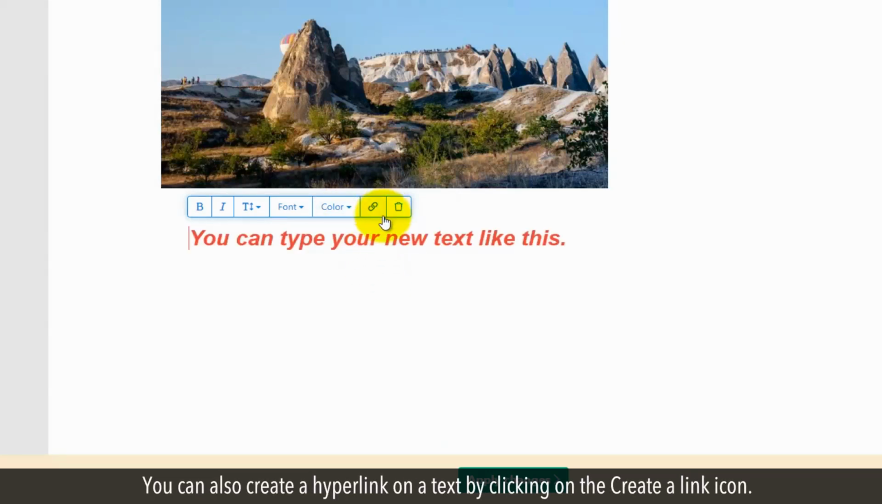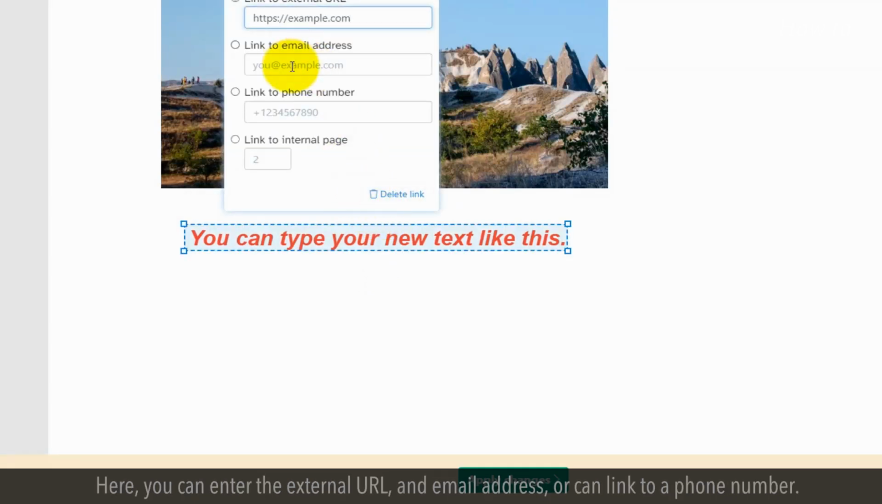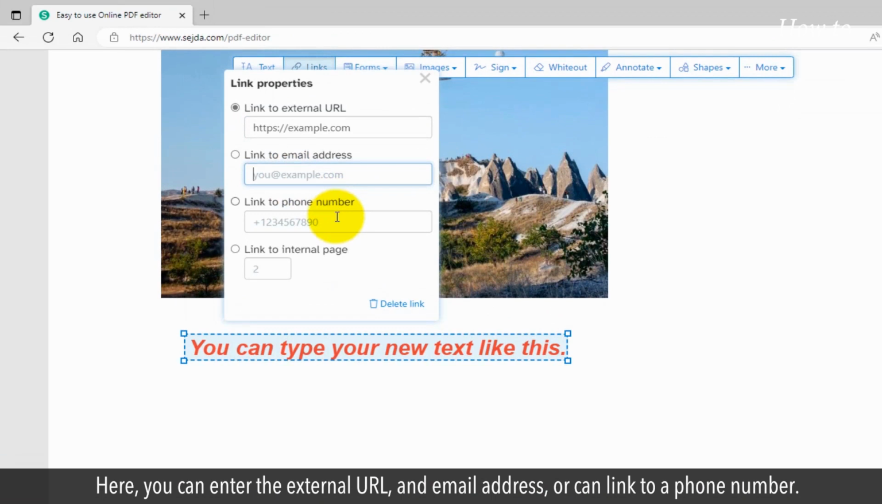You can also create a hyperlink on a text by clicking on the Create a Link icon. Here, you can enter the external URL and email address, or can link to a phone number.